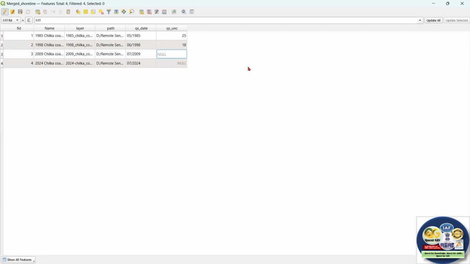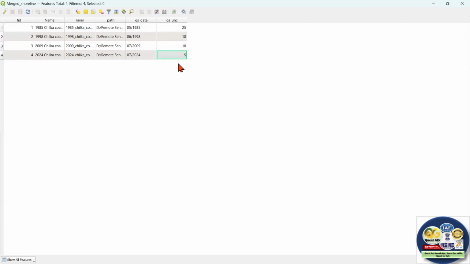I'll give you some reasons because of which this uncertainty arises, but let's complete this first. For 2009, I'm saying that I'm 10 meters plus minus uncertain about my shoreline. And let's keep 5 meters, very little, for my 2024, because I just went to the field and collected the data. After this you click on save edits, and switch off the editing mode. So this is what you require in your merged shoreline layer.